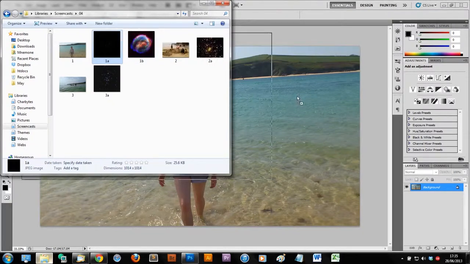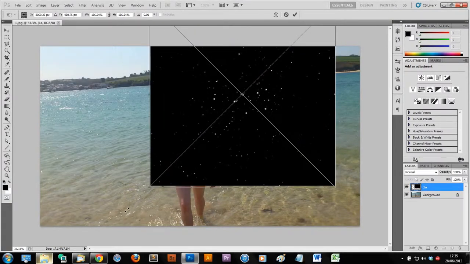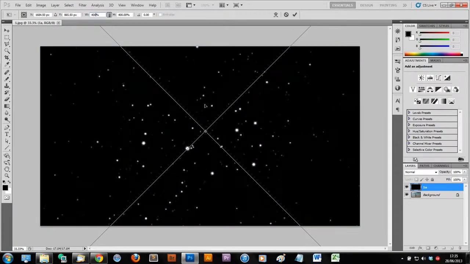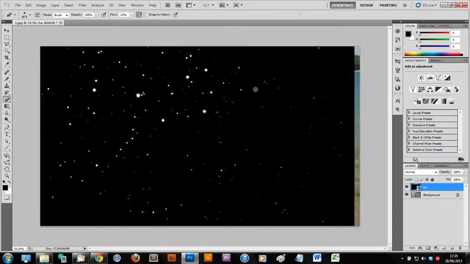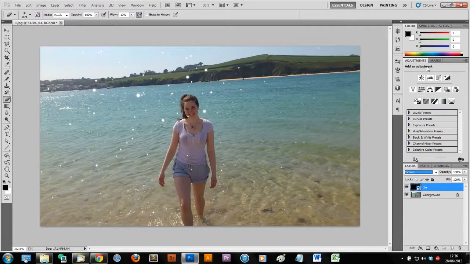So you're just going to drag this one onto the image and blow it up quite a lot. Blow up more than that actually. Just blow up to 400%. And just place it wherever you want. And then you need to change the blending mode of this layer to screen, our favourite blending mode.